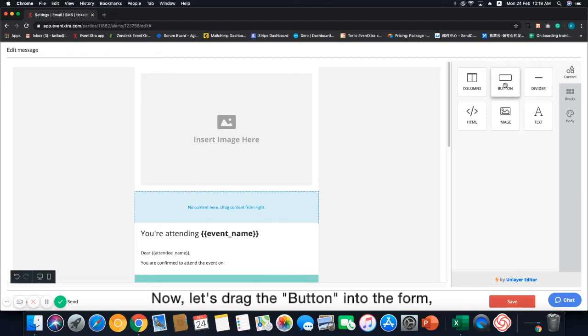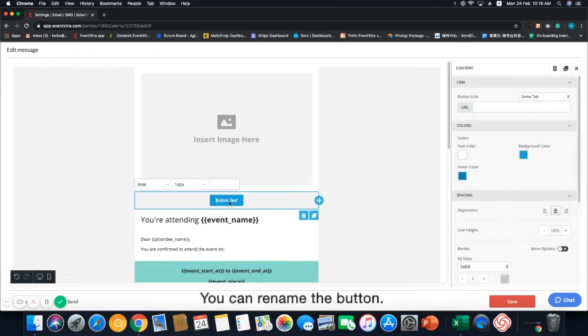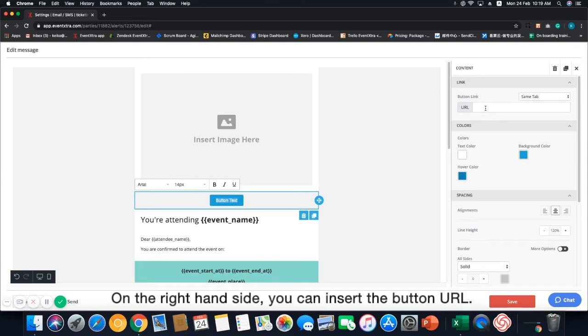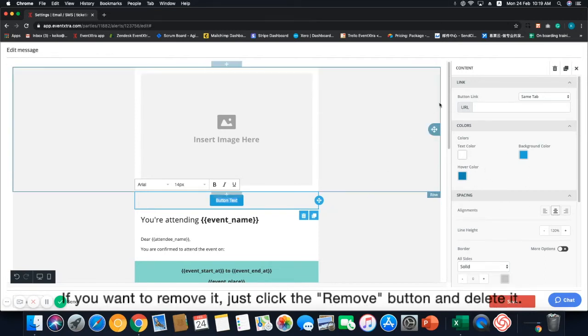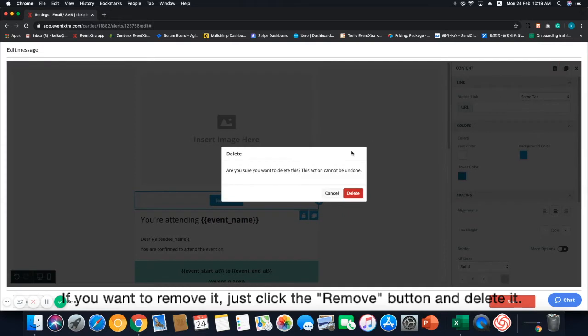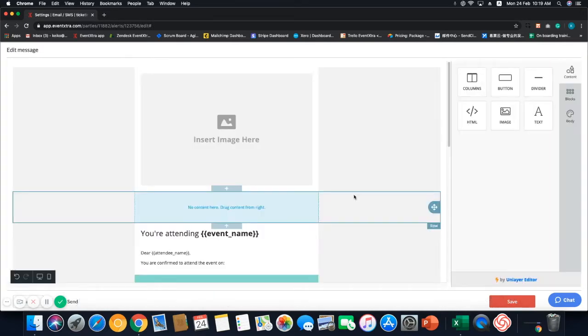Now, let's drag the button into the form. You can rename the button. On the right-hand side, you can insert the button URL. You may also change the button color or spacing here. If you want to remove it, just click the Remove button and delete it.